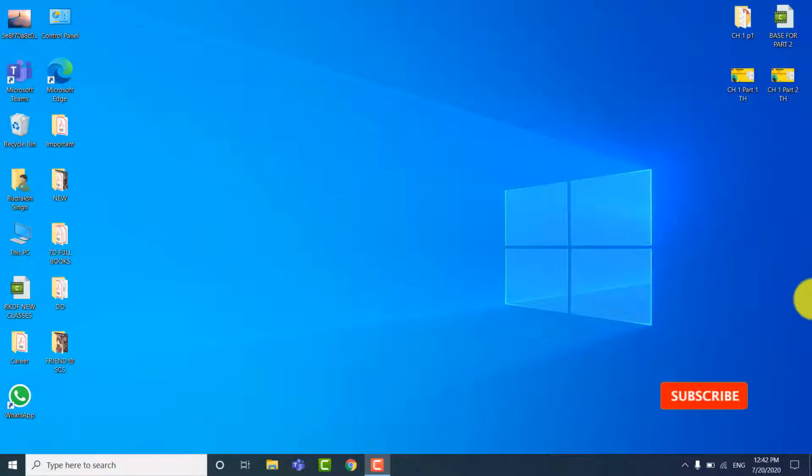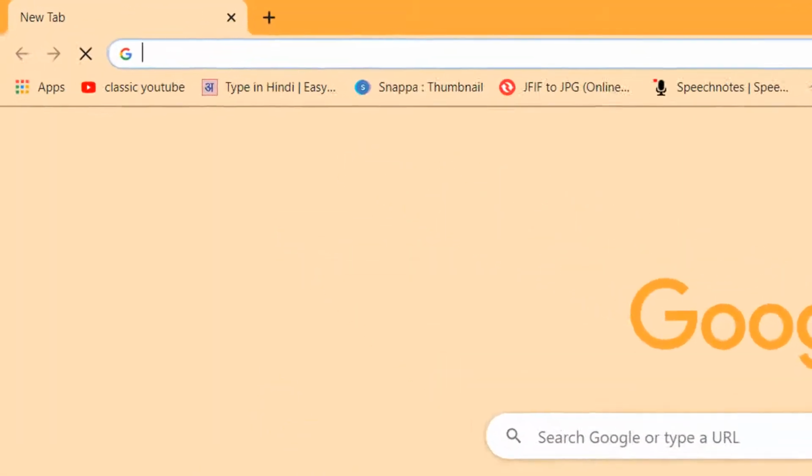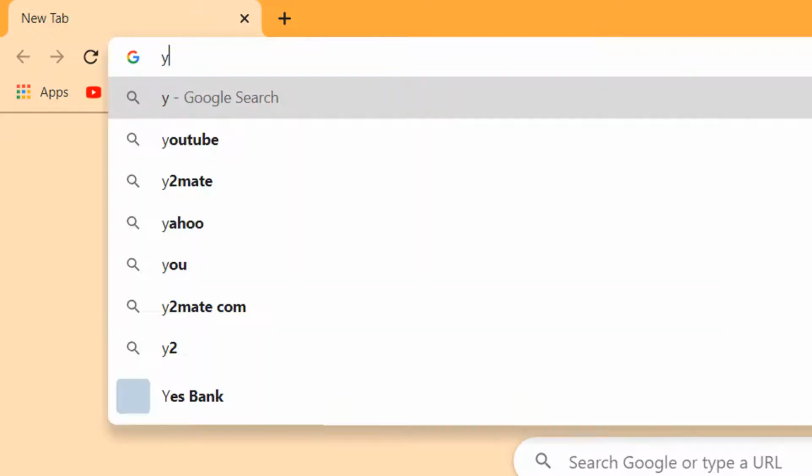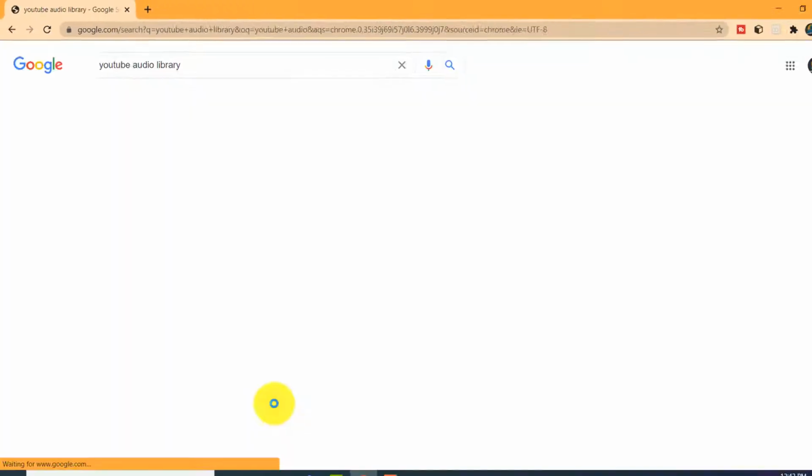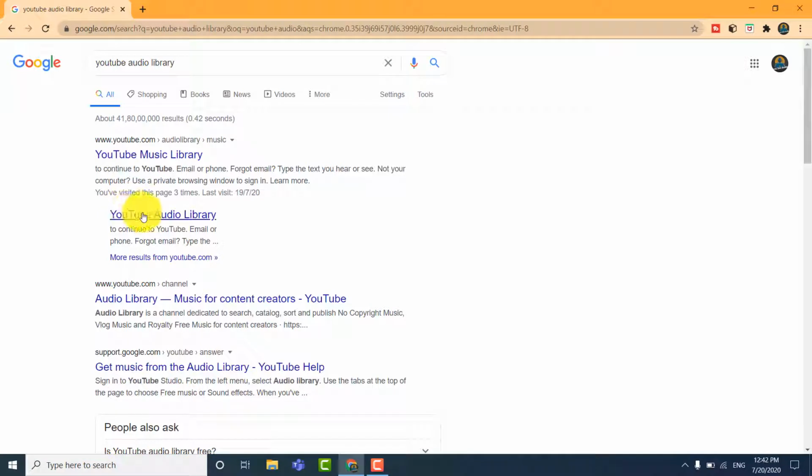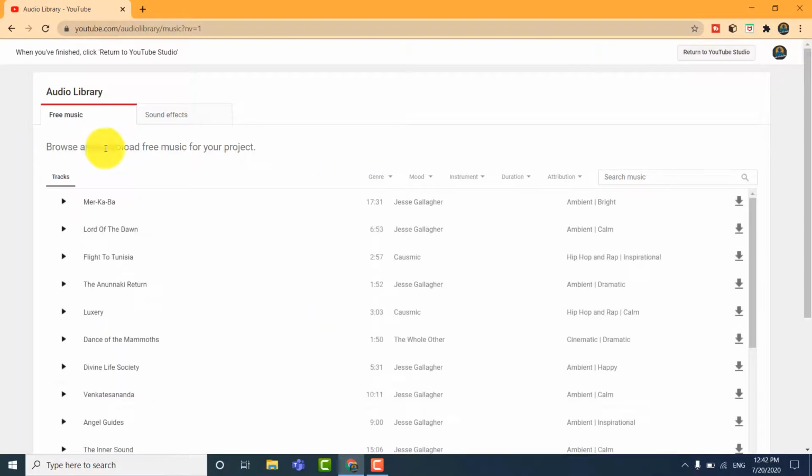For downloading songs from YouTube Audio Library, you need to open your browser. Here I am using Google Chrome as my browser. Once you have opened your browser, search YouTube Audio Library, and once you have searched it, click on YouTube Audio Library. Here you can see browse and download free music for your project.